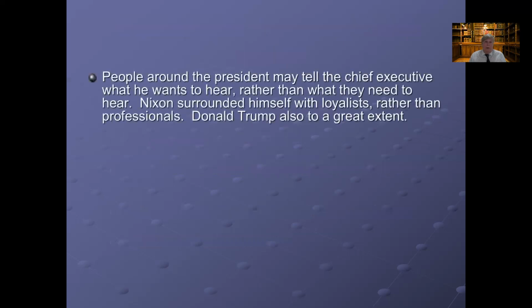People around the president may tell the chief executive what he wants to hear rather than what he needs to hear. This was the case with Nixon, who surrounded himself with loyalists rather than professionals. He wanted people who would be consistent with his own views, and as a result of that, he ended up having problems in office. Donald Trump also, to a great extent, surrounded himself with people who were loyalists, who would agree with the president on every matter, and so they wouldn't tell the president what the public thinks.